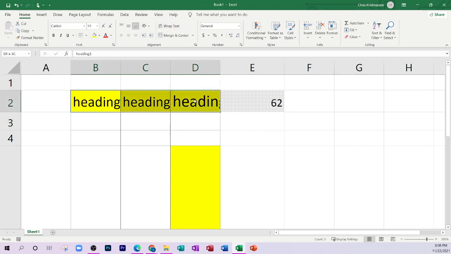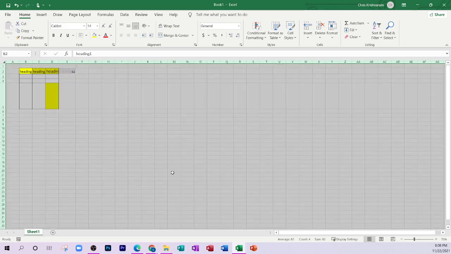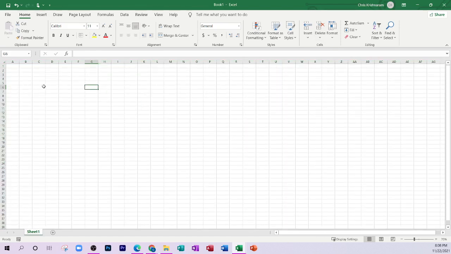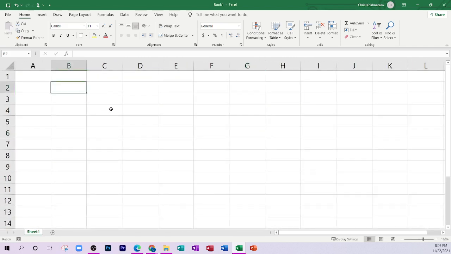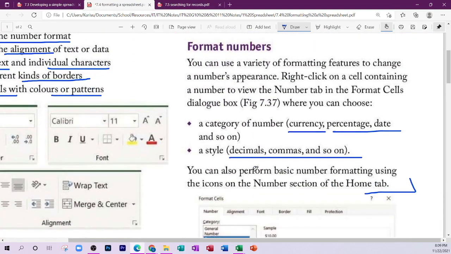So say for instance, all of these headings I want to format at the same time, highlight all of it. If I want to format the entire spreadsheet at the same time, highlight all of it. So for example, maybe I want to delete everything from the spreadsheet. I highlight everything, delete all cells. So that way, I just cleared my entire spreadsheet of all the data that was inside of it. It might sound simple, but some persons will actually still do it one by one.